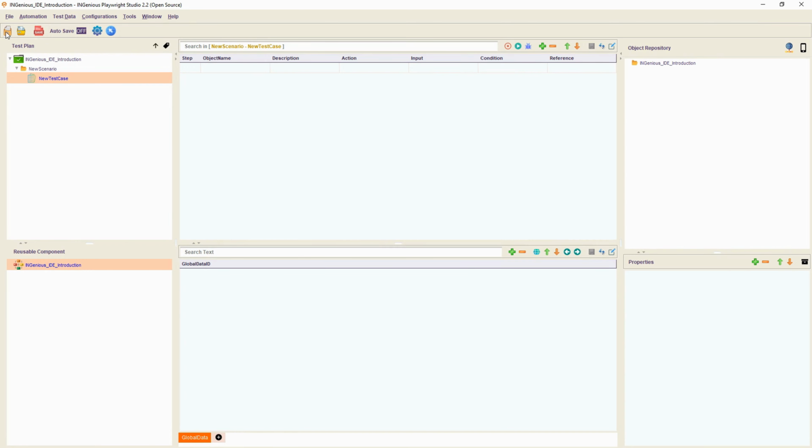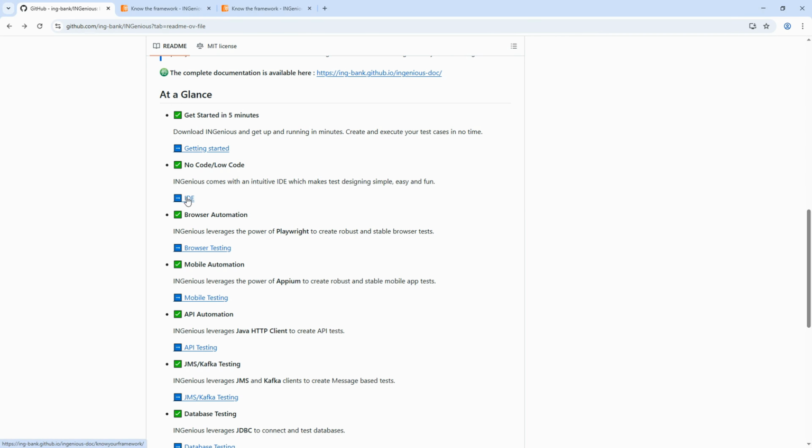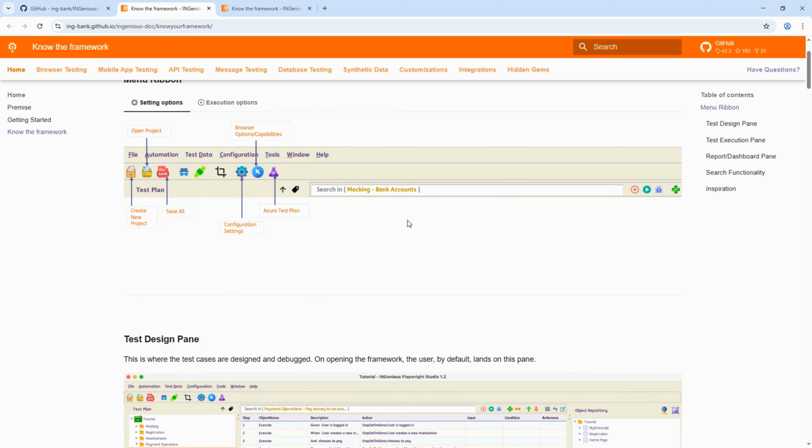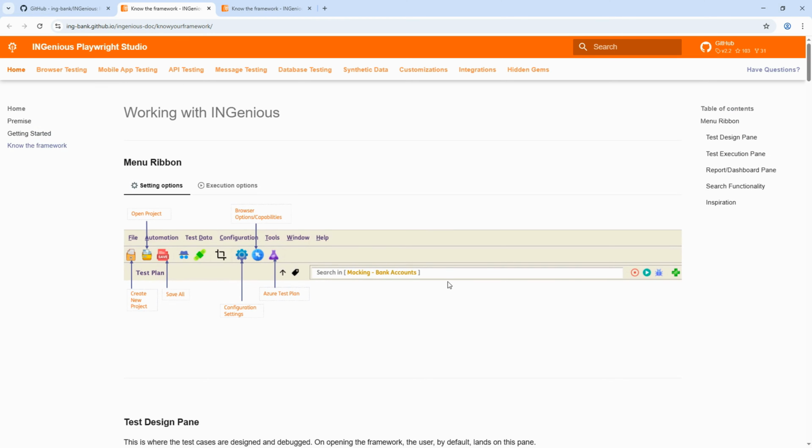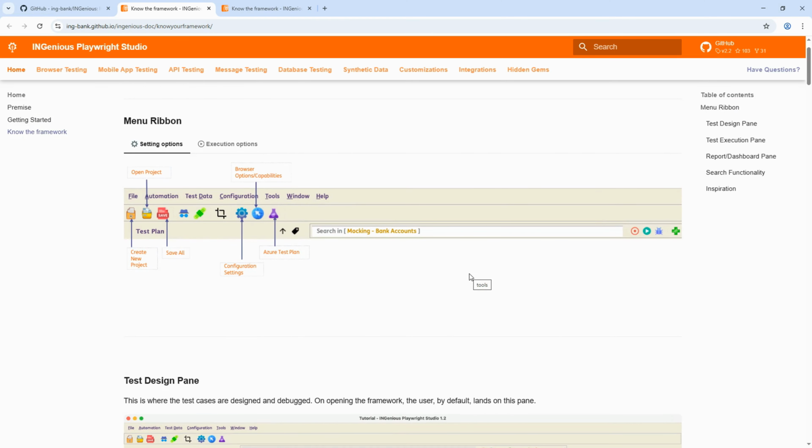Now, if you would like to understand the whole navigation around the IDE, you can refer to the page which contains all the information about how the IDE looks like. So we are going to go through the IDE very briefly. If you look at the INGenious IDE, it's divided into different sections, panes, and icons. So there are setting options and there are execution options. The setting options are more about how you configure, how you create your project, how you create your test plan, how to save the data, and other setting information.